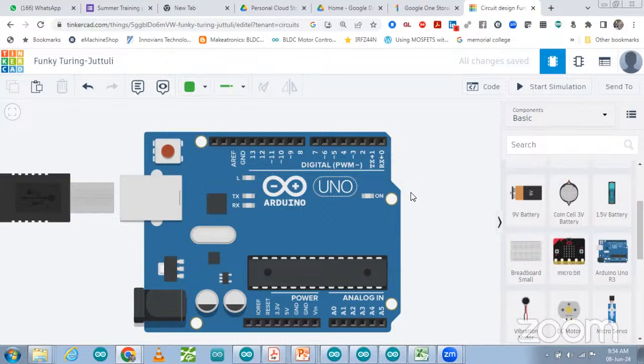How many of the participants are familiar with this Arduino or have heard the name? You can type yes in the chat box if you are familiar with it. If you don't know about it, you can type no in the chat box, so that accordingly I will discuss it in a little bit more detail.